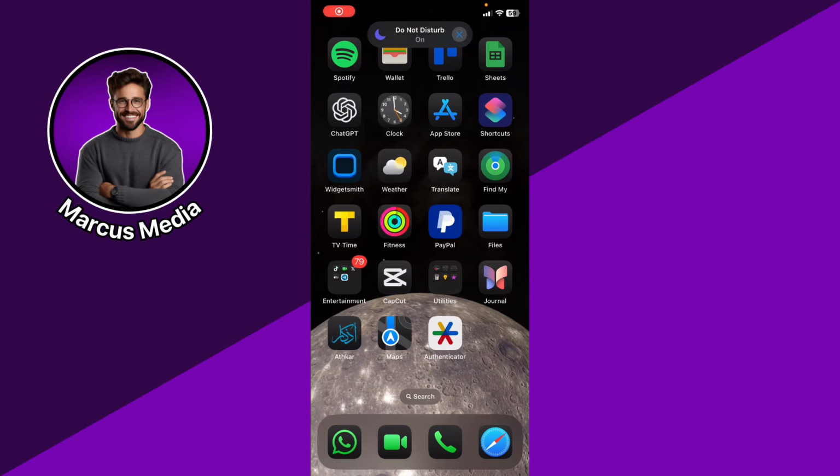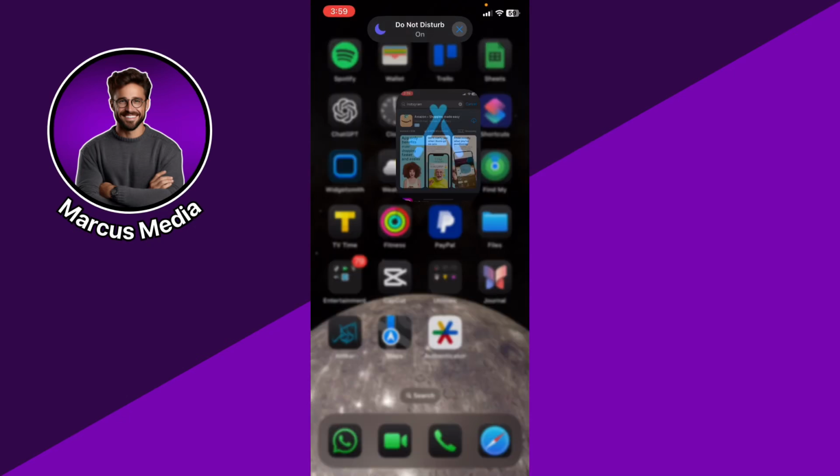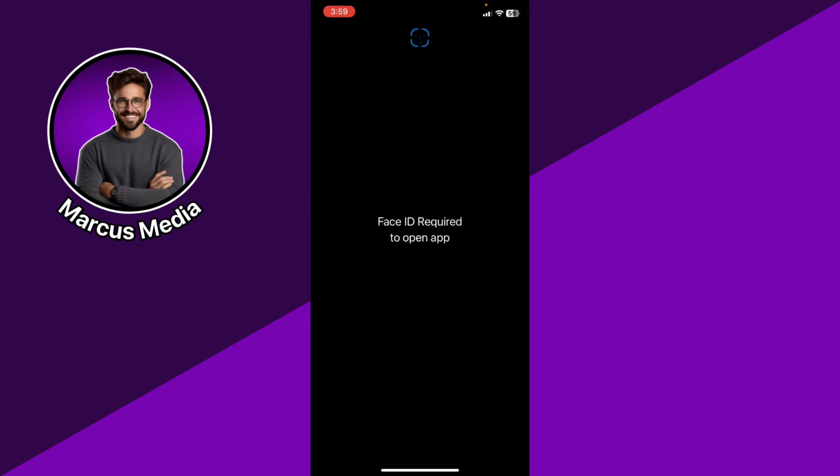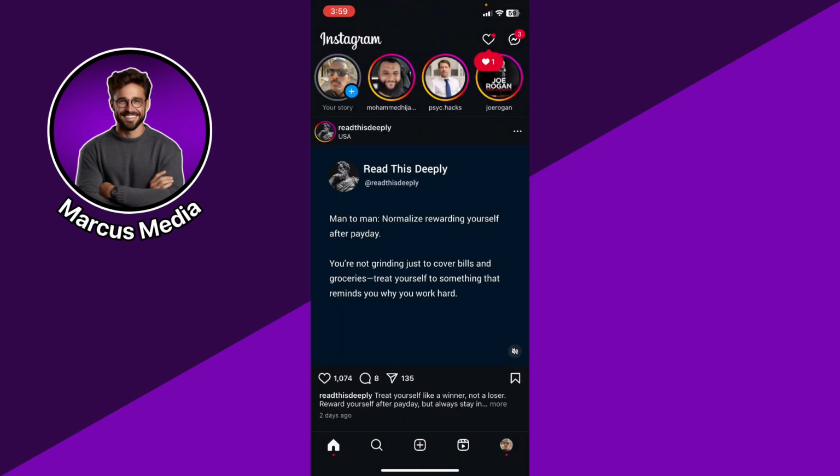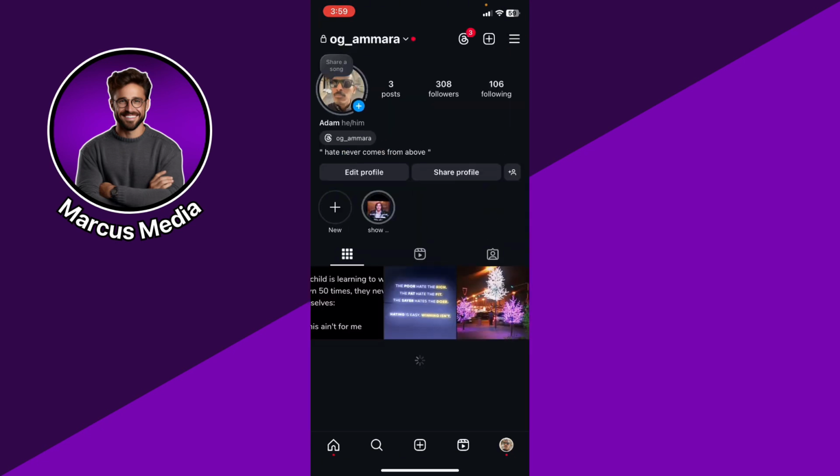If you want to make a profile card on Instagram, here's a step-by-step guide on how to do it. First of all, go ahead and open up your Instagram app. All right. Now what you're gonna do, go ahead and click your profile icon or profile picture at the bottom right, and click share profile.